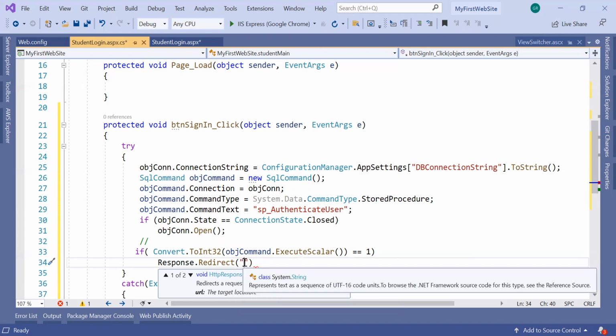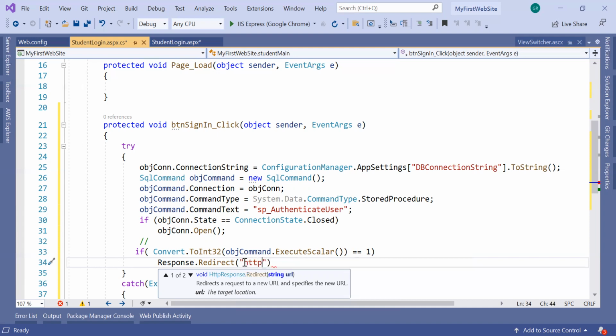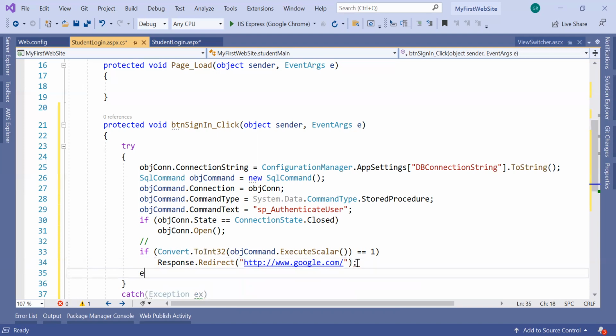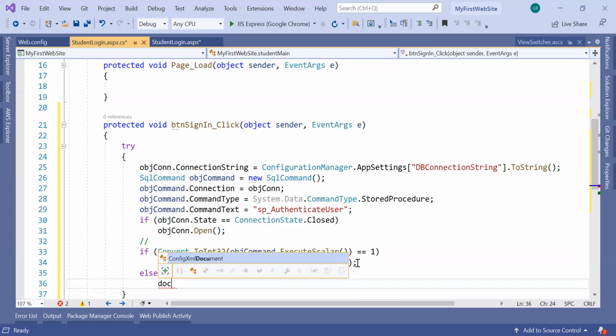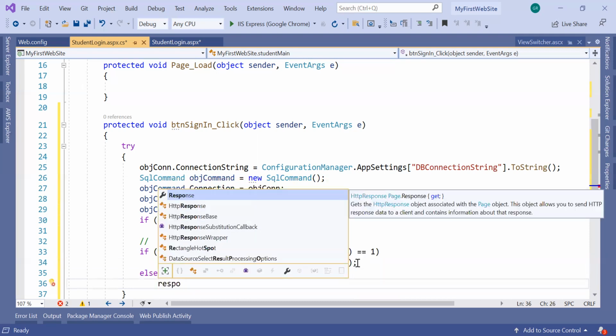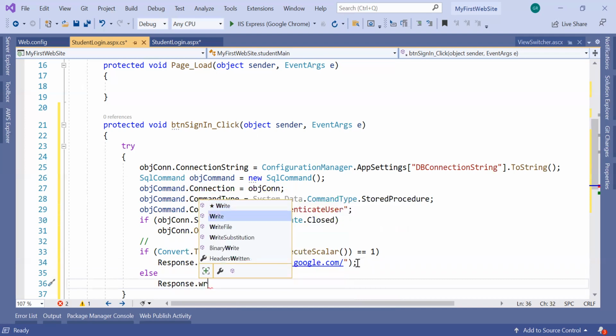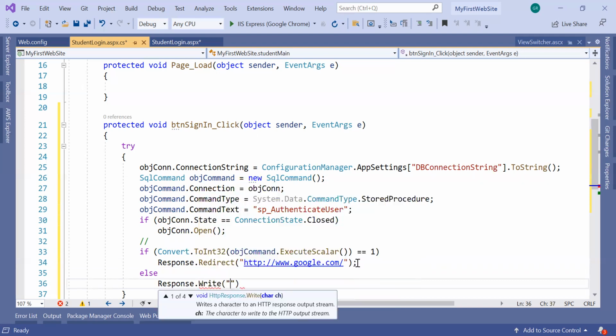For example, if I say here http://www.google.com, now what happens? The user will be redirected to Google. Else, Response.Write "invalid username or password."